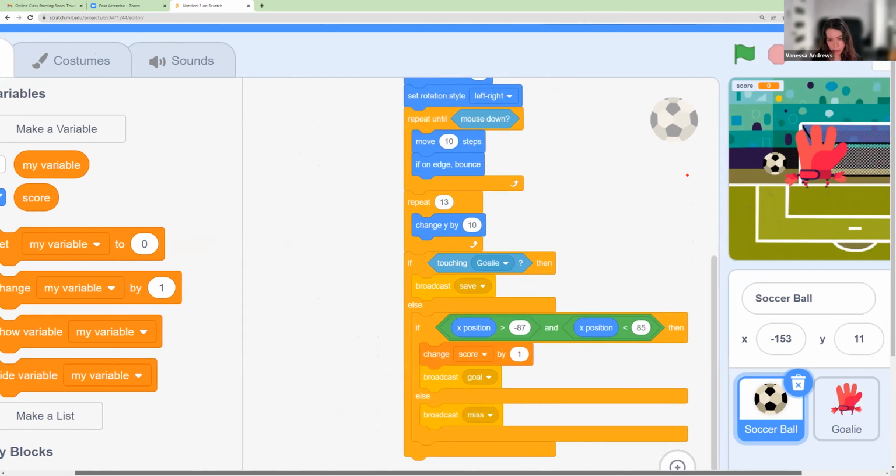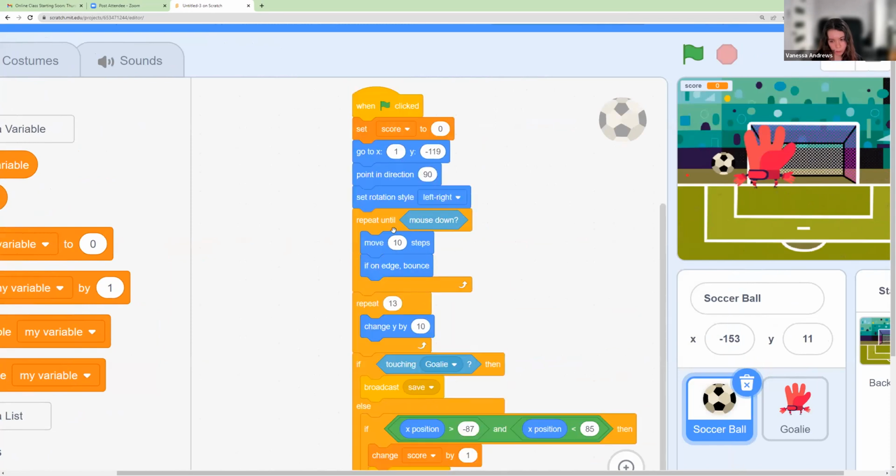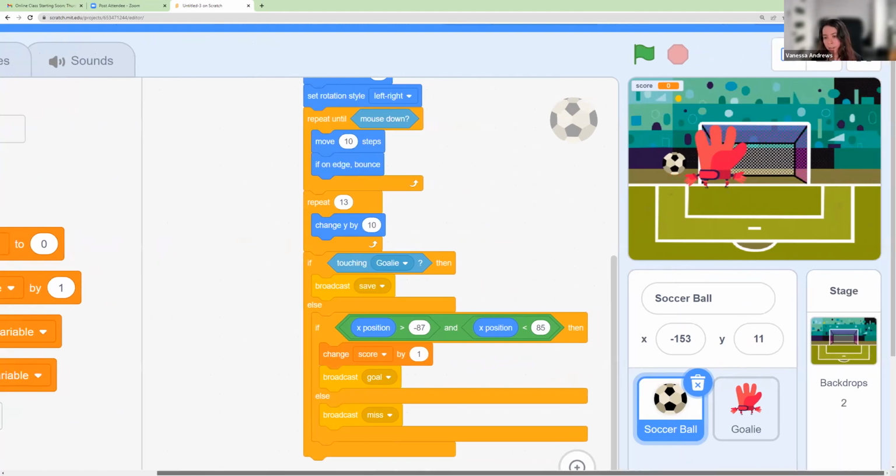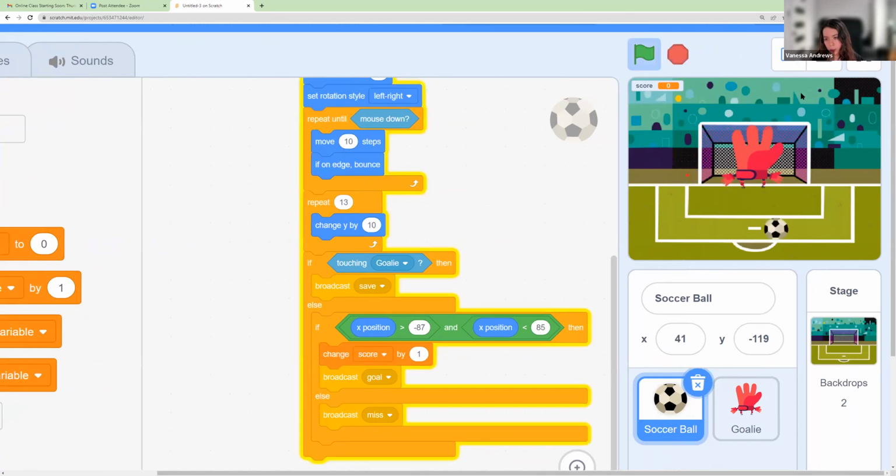Okay, I'm going to demonstrate how this works. So we have set score to 0 at the top of the soccer ball code, and around where you broadcast the goal, I have it change the score by 1 every time you hit a goal. I'm just going to show you how this one works. I'll click the thing, that's the ball condition. Let's try and get a goal this time. All right, so you can see the score here increased by 1. So it's now 1 instead of 0.